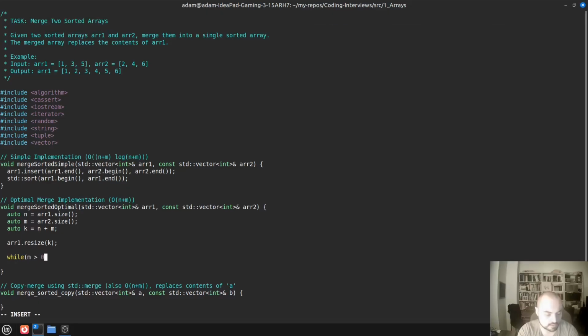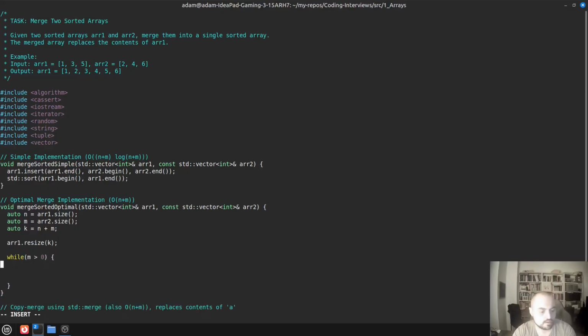And while m is greater than 0, we will check if n is greater than 0 and the element on the current position in array 1, so n minus 1, is greater than or equal to the current element in array 2, which is on position m minus 1.